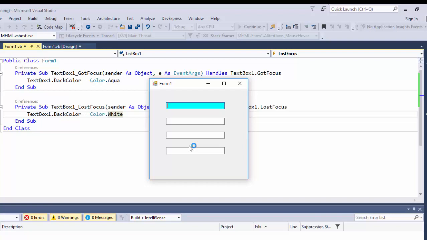You can see our focus was on our first text box, but when we lost the focus by pressing the Tab button, we got focus to text box 2, and the color of the first became white. When we got focus again on that text box by just clicking in it, the back color of the text box changed to aqua.